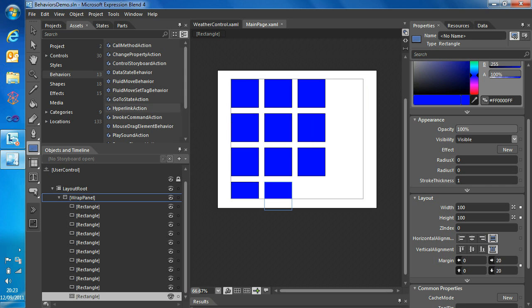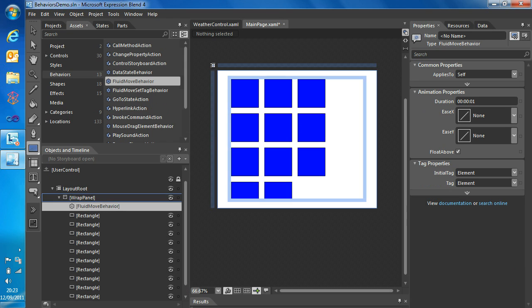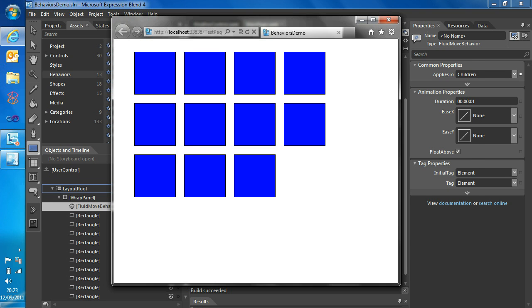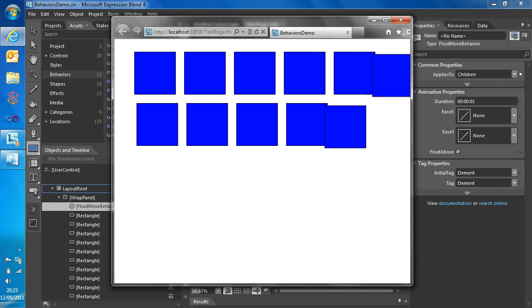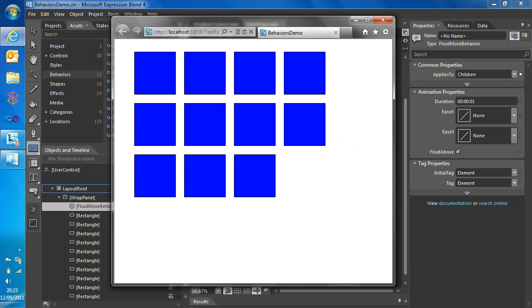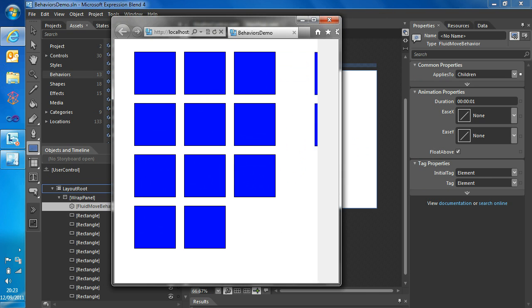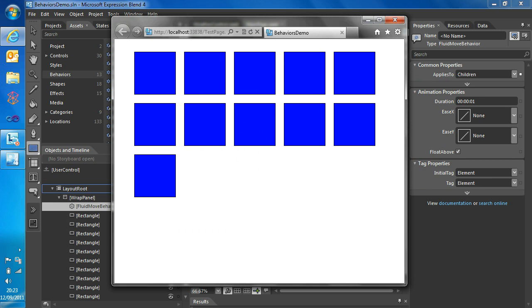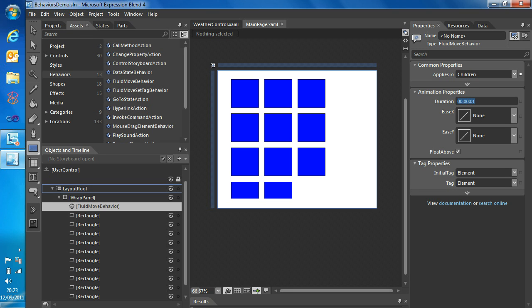Using the fluid move behavior is really easy. You just grab it, drag it on to your panel. See, it's now sitting underneath the wrap panel. And what I want to do is apply it to the children. Let's push F5 again. And now what we'll see is those shapes are going to actually animate in the panel. So I get a much more dynamic and natural feeling UI. Actually, it's not that natural for the minute. The animation's a bit clunky.